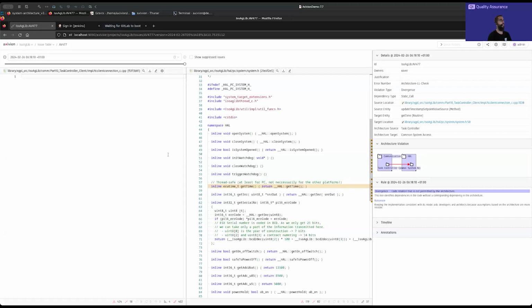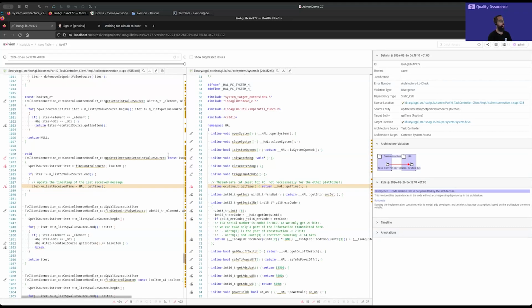And how this is presented is you get 2 source code views, one being the source point of the edge, so that's the left-hand side, that's the right-hand side, and you see a quick view that says, okay, how was this supposed to look like in my architecture design? How is it actually looking? And you see, well, it's the task controller accessing the common system access here, meaning communication to hull. So that's exactly the representation of one of the red edges that we just saw interactively.